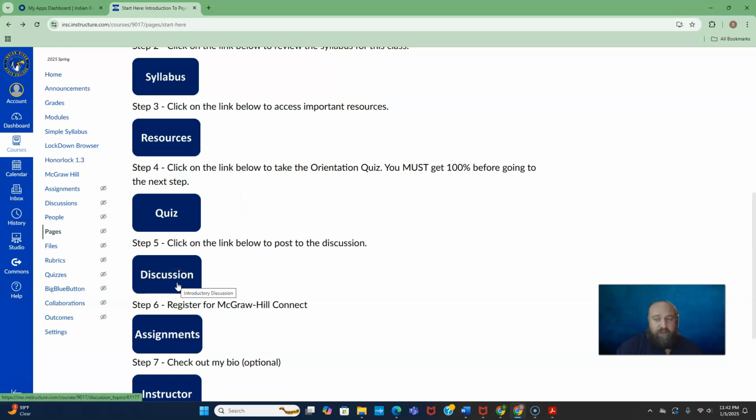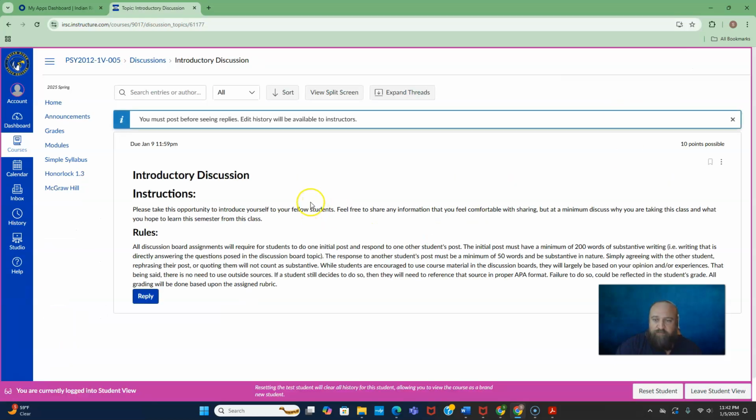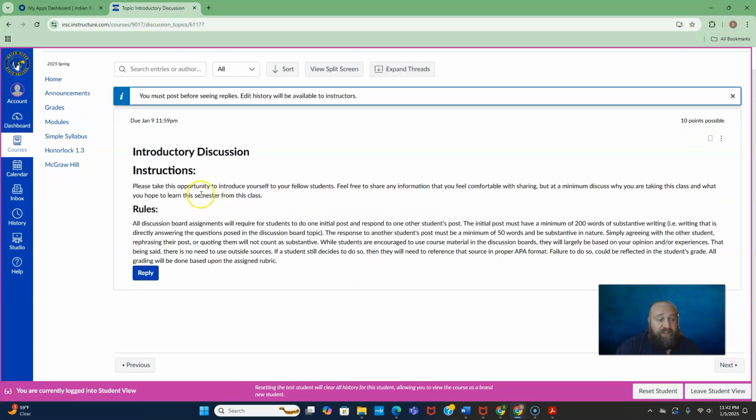The next step is to go into the discussion. The discussion is very easy. In fact, I'll click on it here real quick just to show you, and this is how it'll show up when you log in. So basically all you're going to do is tell us a few things about yourself, right? Introduce yourself, share whatever information you feel comfortable with sharing, maybe why you're taking the class, what your major is, where you're from, interests, hobbies, whatever you feel comfortable with sharing.